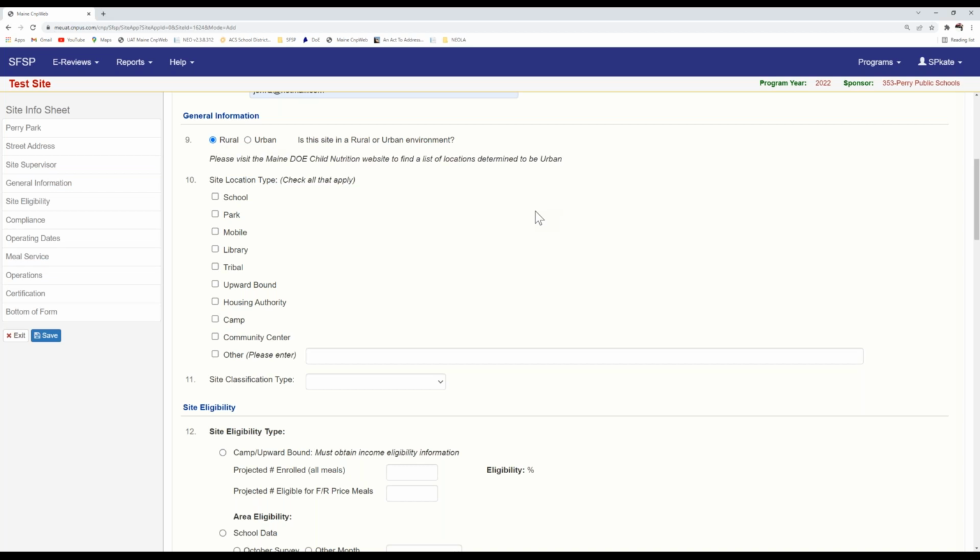Penobscot is a tricky one because we all think of northern Penobscot as rural, but the county is really considered urban just because Bangor brings you up on the population scale for that county. So believe it or not, Penobscot County is urban. Okay, so I'm going to say I'm rural.